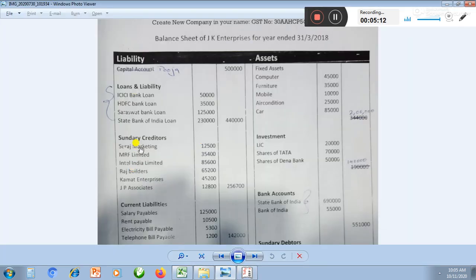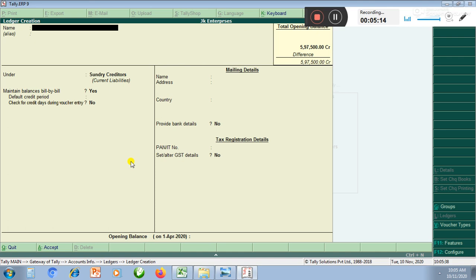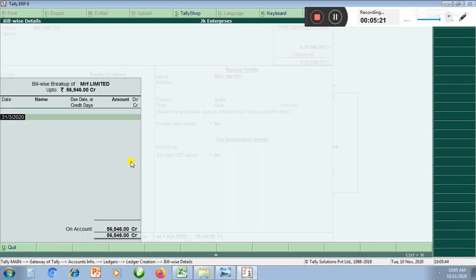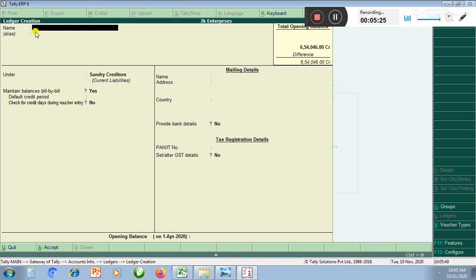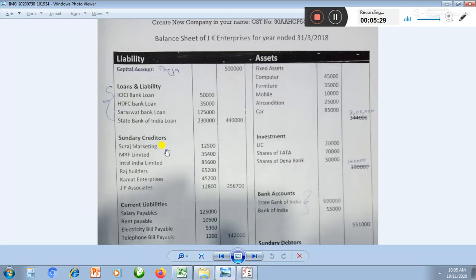Like this, you have to create all of them, such as MRF Limited, under sundry creditors, and enter the opening balance. If you are getting this menu, press enter there. From here, you have to select only three options: this, and the opening balance. For the rest of the options, you can press enter.